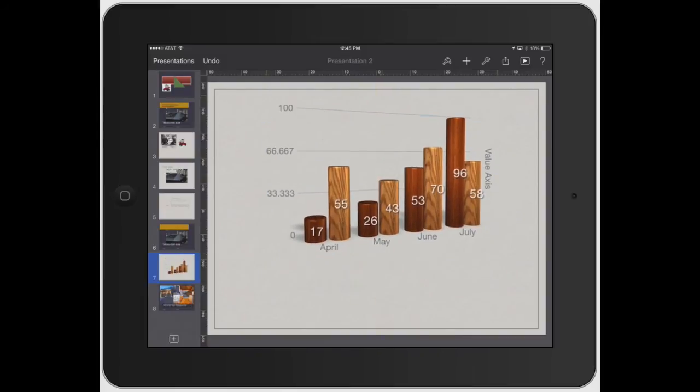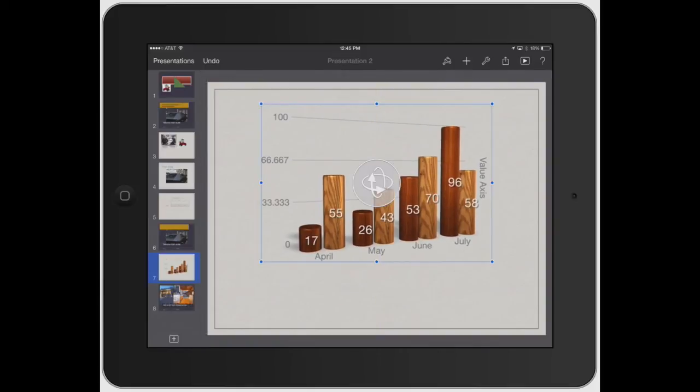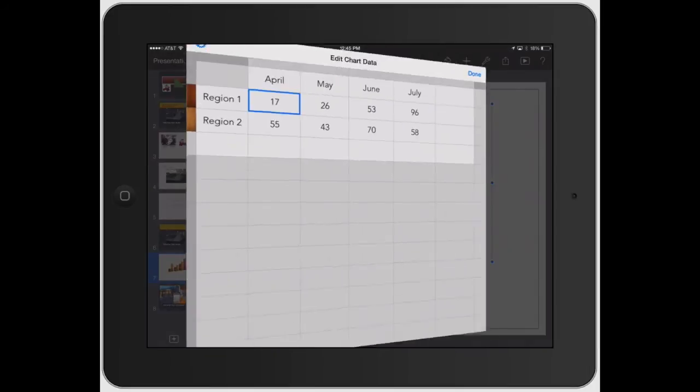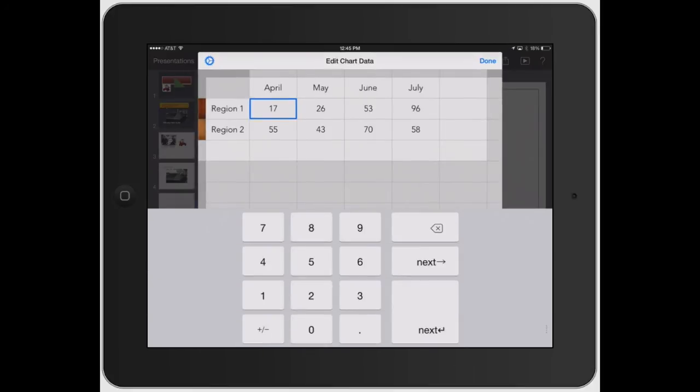Actually, I forgot one important step. So now, what do you do when you add a chart and you want to change the actual data that's in it? To do that, just tap the table once, and then it brings up your little tools. So then you click Edit Data, and then it brings you into a whole page here. So this is where you can change it.